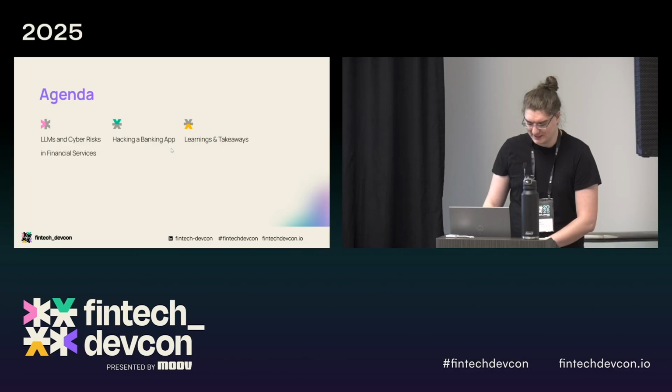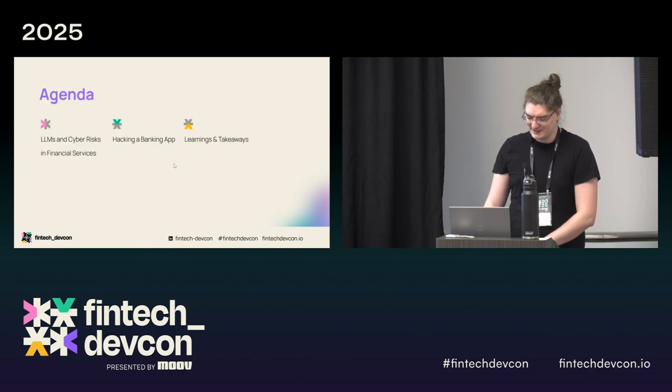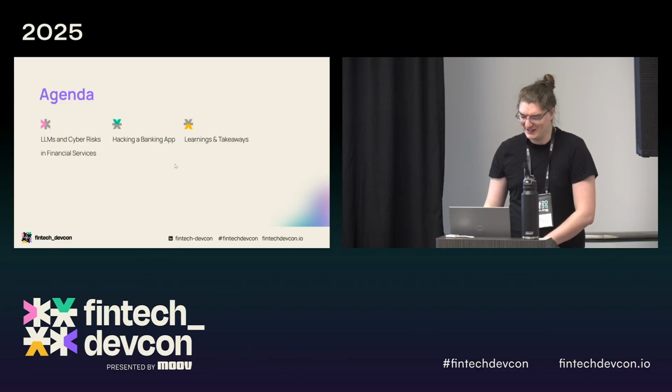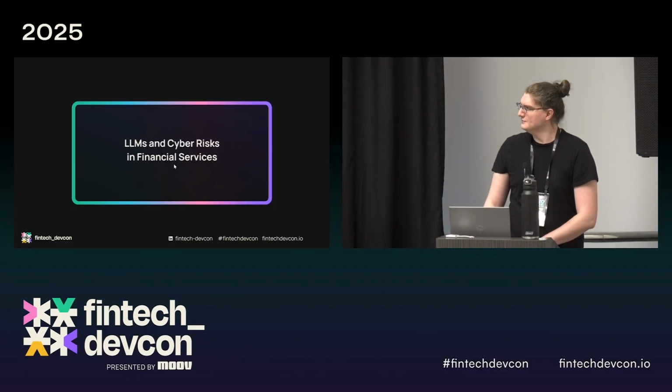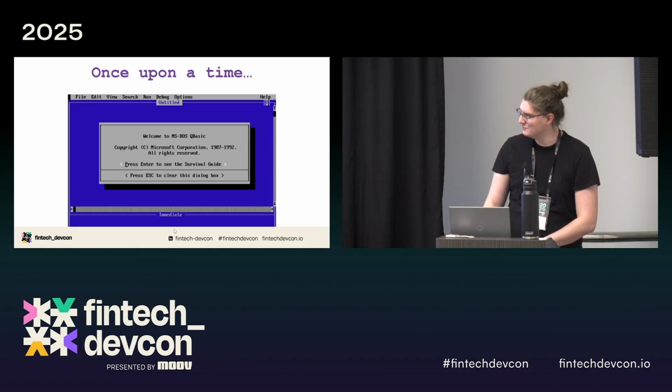So today, for the agenda, we're going to start with discussing LLMs and cyber risks in financial services. Then we'll get into hacking a demo banking app, Berkshare Hackaway, and then we'll dive into some learnings and takeaways from all of that. So to begin with, LLMs and cyber risks in financial services.